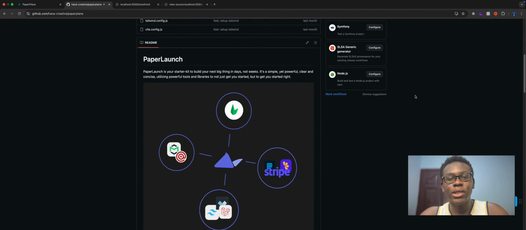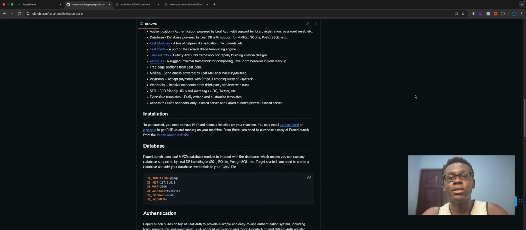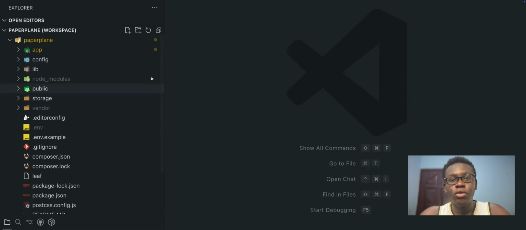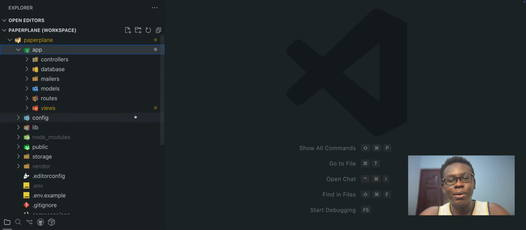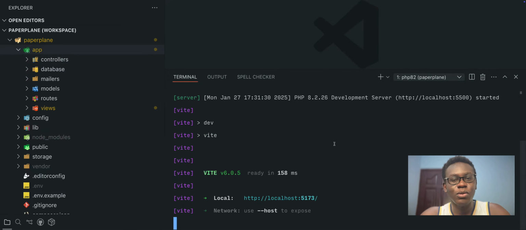Once you're onboarded, you'll have access to the Paperplane repo. Just clone it and run it on your local machine. When you open up the project, you'll find the Leaf MVC 4 application, super lightweight and super fast.